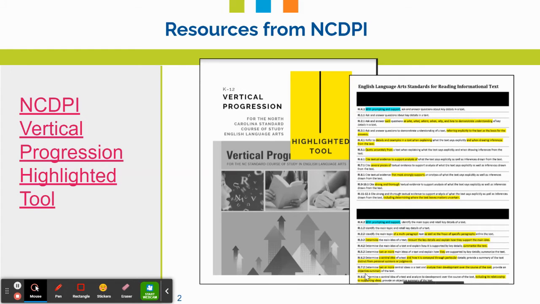This highlighted standards progression tool provides a vertical view of the North Carolina Standard Course of Study for English Language Arts. The resource allows teachers to see how each standard changes and builds from grade to grade as they progress towards college and career readiness. By using the vertical progression, teachers are able to determine if instruction is aligned to grade level expectations.